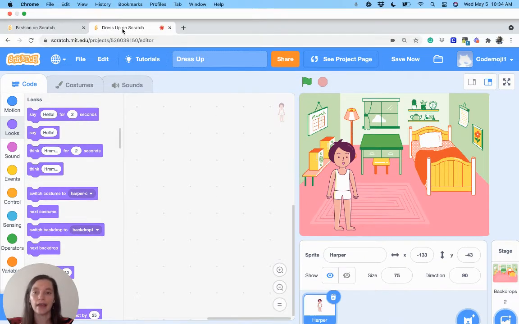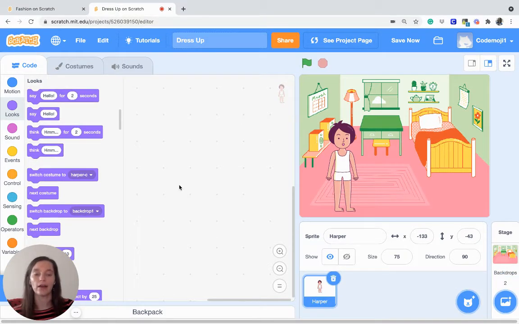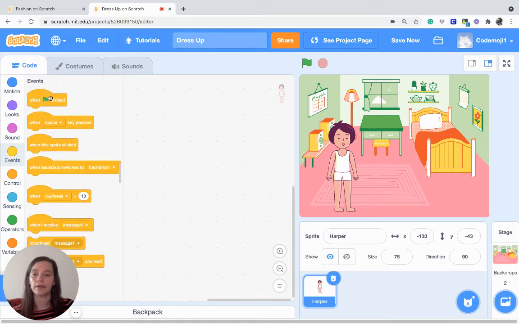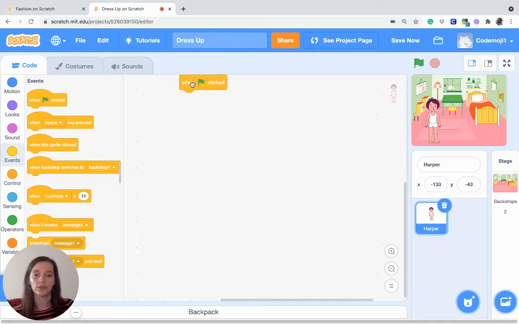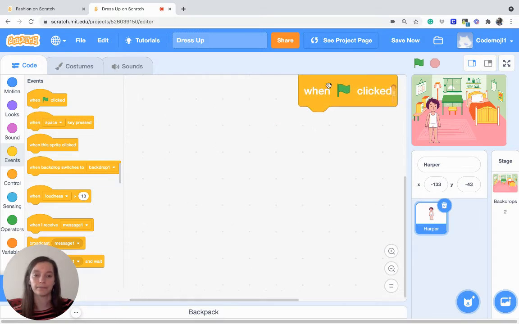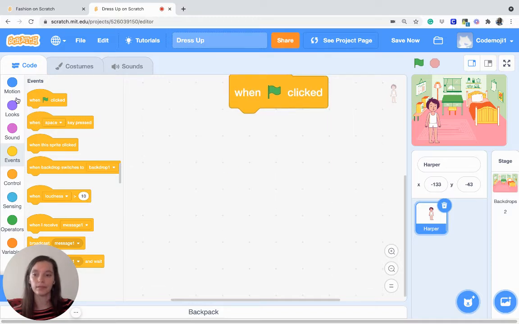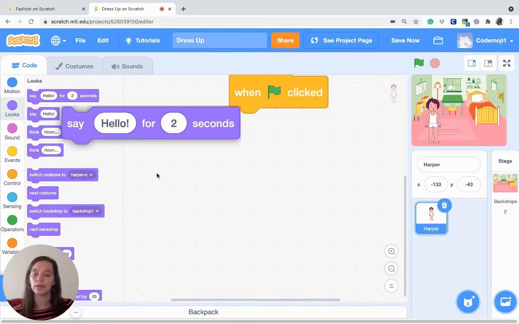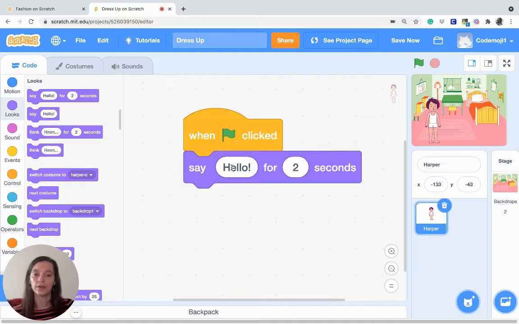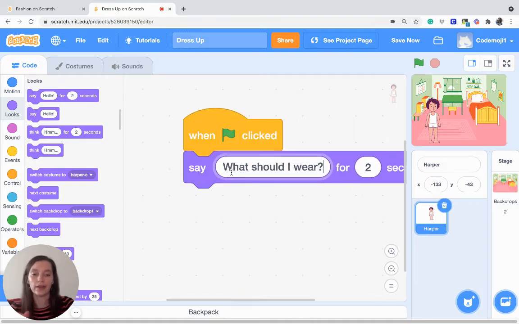So the first thing that happened when I clicked on that green flag was she asked, what should I wear? So to do that, I'm going to go ahead and go to events. I'm going to grab when green flag clicked. I'll make this just a little larger so it's easier to see. When green flag clicked. Then we're going to go to looks. And she's going to say, what should I wear?